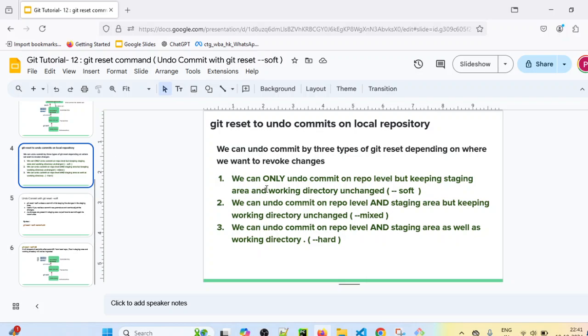In next session, we will see how to undo commit on repo level, and also change the staging area by using git reset --mixed mode. That we will see in next session.